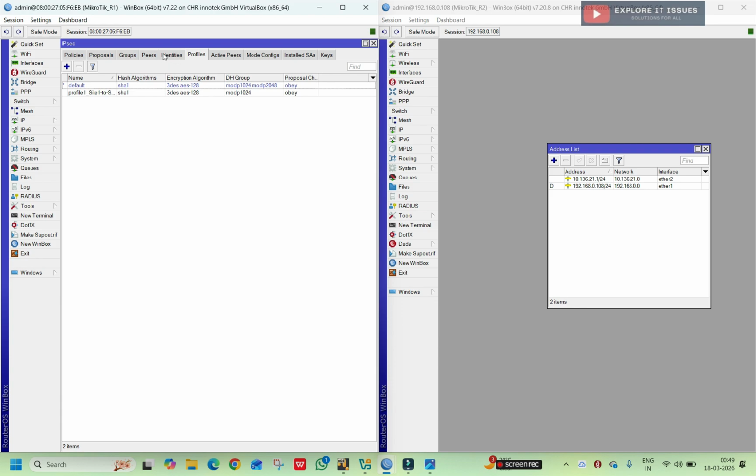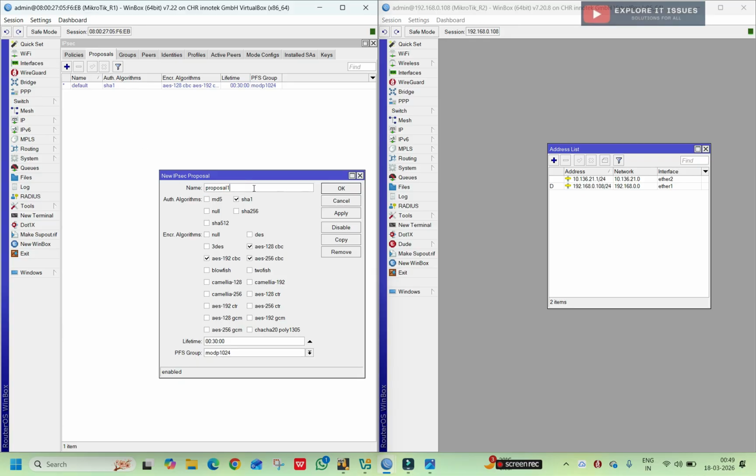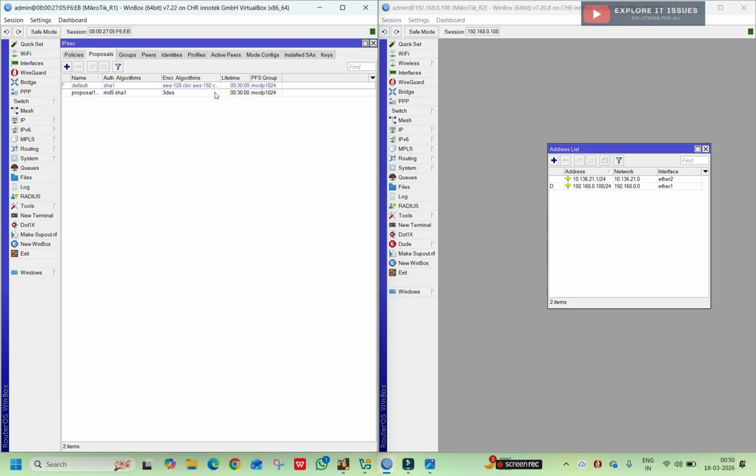After that we are going to configure the proposal. Same thing we have configured here, site 1 to site 2. SHA1, MD5, SHA1 and remove this, and the PFS group is MODP1024. This one only. And the mode is automatic. Apply.